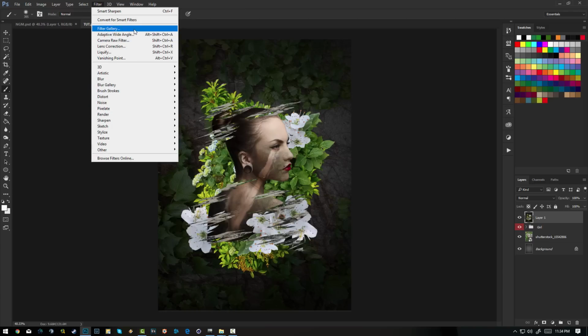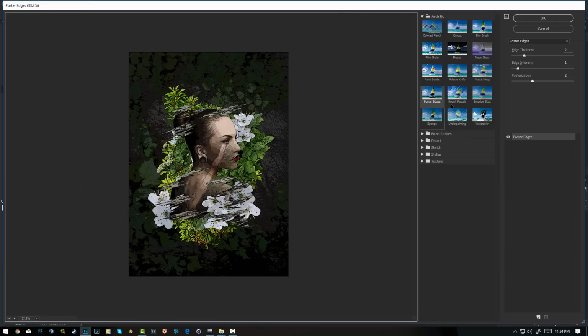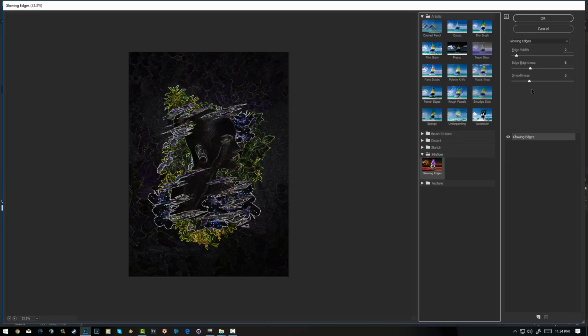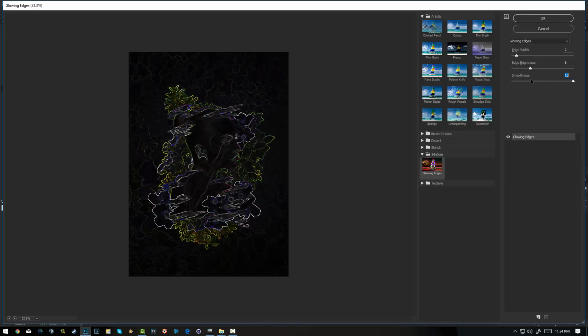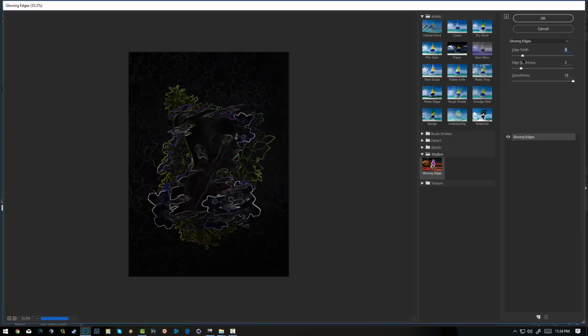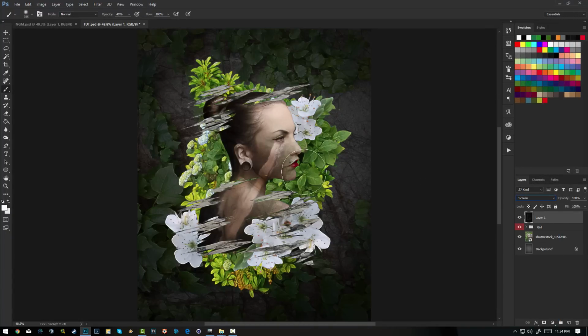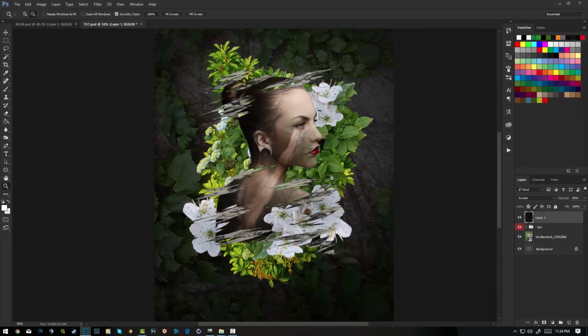So I'm going to go to filter gallery, and I'm not going to play with poster edges right away. Gonna add, where is it, stylized glowing edges. I kind of like these glowing edges. Put the smoothness to about 15, the edge brightness to about 3, the edge width, I don't know, let me see here. I don't want it that intense, so about 3, I guess, and then just press OK. And now just put it on screen mode, and you're gonna have these nice edges, but I'm gonna lower the opacity because I don't want it too intense. Let me see here. Okay, nice.